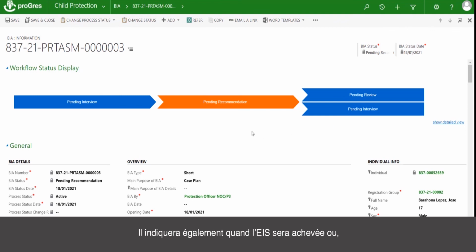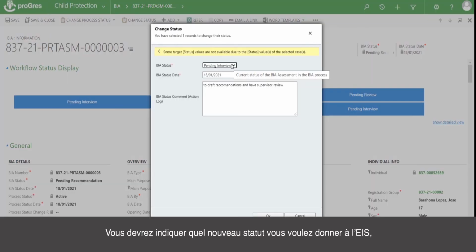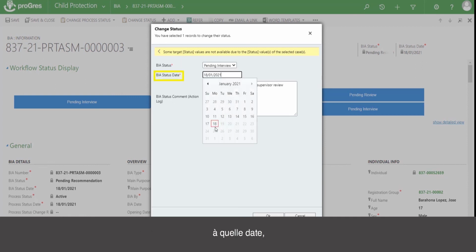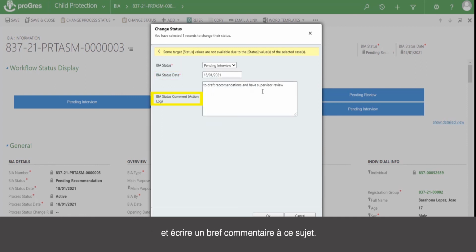This will also show when the BIA is completed, or for BIAs that you've stopped working on, it will say BIA closed. You always need to save your BIA before changing your status. It will ask you what status you want to change it to, on what date, and a brief comment about it. Once you have done so, you can click OK and the status will automatically update and the workflow will represent it.